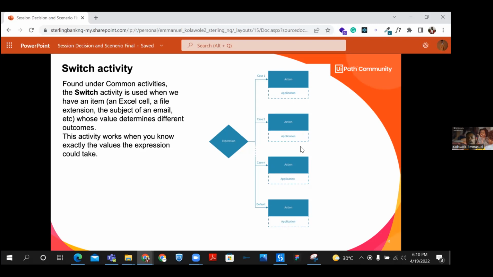Let's say, for example, you can have an Excel file, and in that Excel file, probably a cell, not a sheet, a cell in an Excel, the value changes. Let's say you can have 20, you can have 40, you can have 50. If the particular cell is 20, your organization needs you to go to this application. But if the value is 40, you need to go to this application.